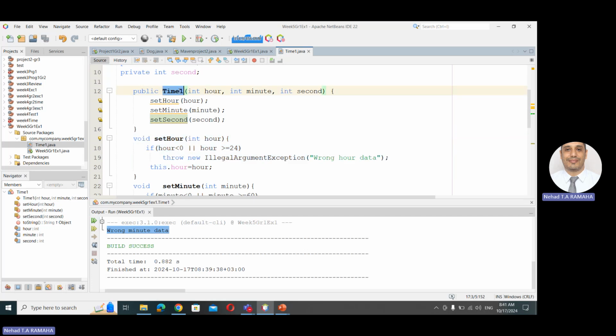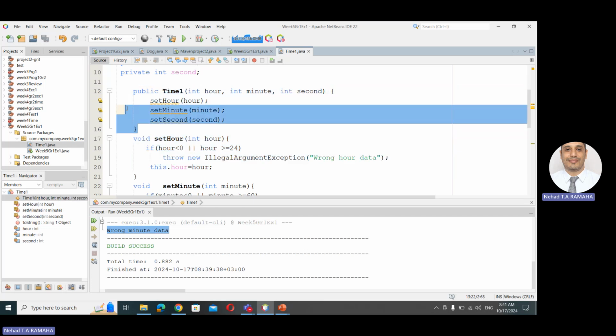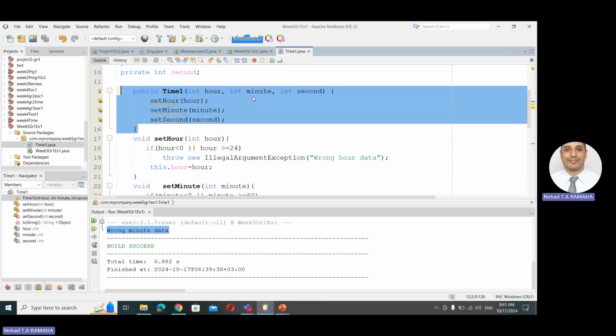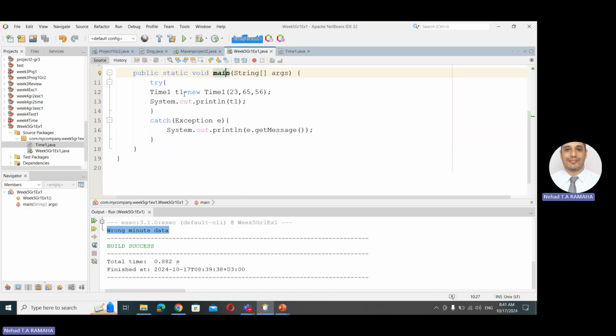So where we call it from, time one. So it gives the exception to time one. If time one has a try catch, it will handle the exception. If it doesn't have a try catch, then it will send it to whom? To any other method calling it. Where do we call time one? Here in the main method. So it sends the exception to the main. Main has a try catch, so the main method will handle the exception.